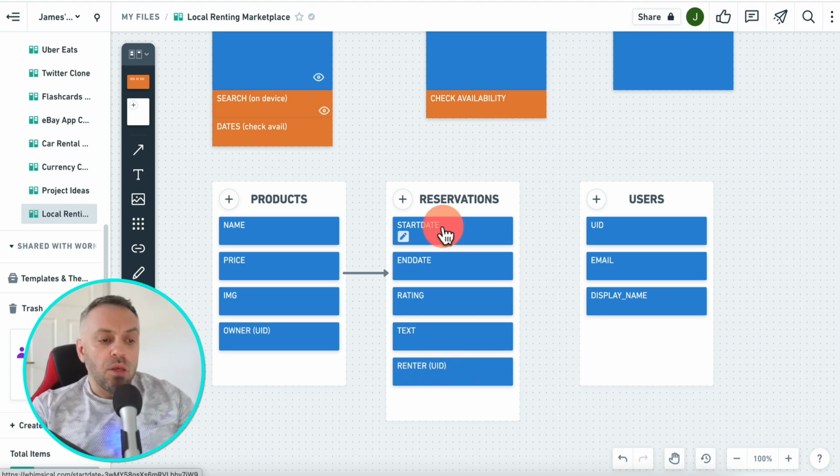So remember, you can have reservations in the past. You can have reservations in the future. Reservations in the future are not going to have rating nor text because they haven't been evaluated. The person hasn't rented the product yet, so they cannot evaluate it just yet.